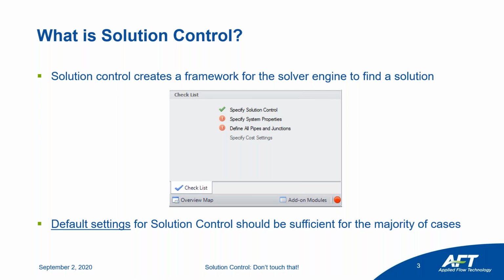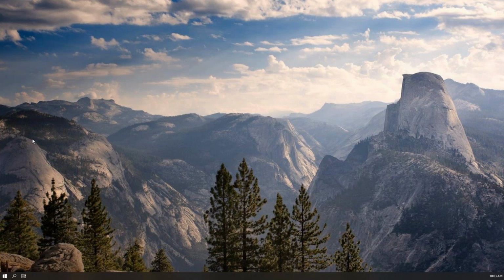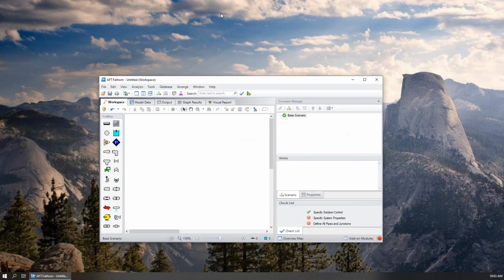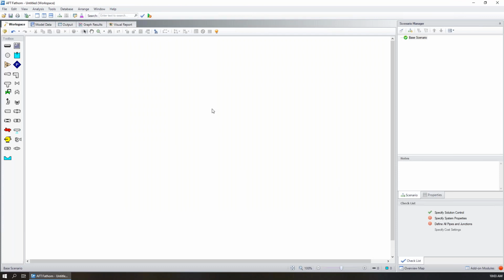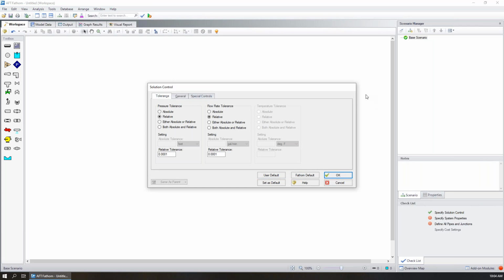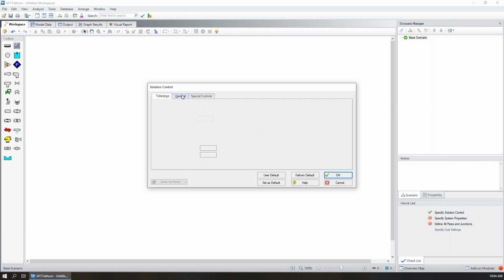So let's take a look at Fathom, and we'll take a look at a brand new model. So a fresh model, haven't even saved it, haven't even named it. We can see that the specify solution control is already defined. If we click on it, it'll bring us to the solution control window where we have different tabs for tolerance, where we have a pressure tolerance and a flow rate tolerance. We'll get into what these tolerances mean for the solution. We'll look at the differences in tolerances as well and kind of illuminate what all of these words mean.